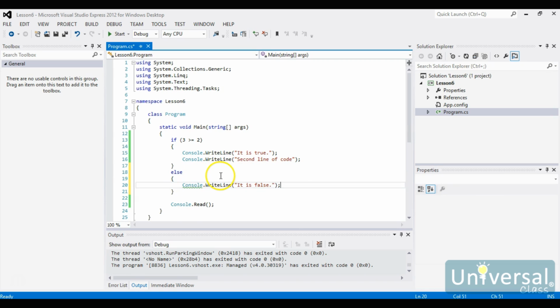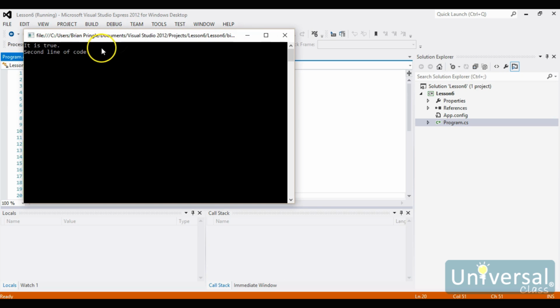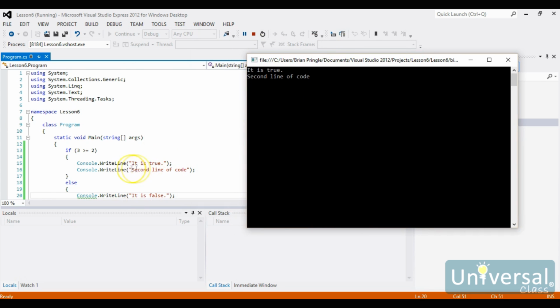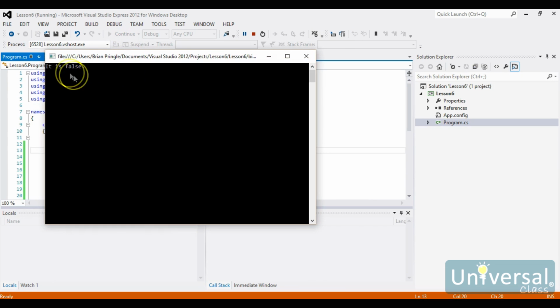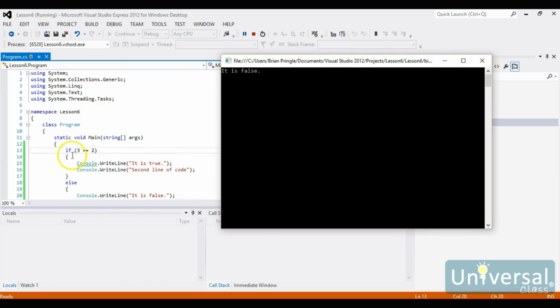Now the program can only run one or the other of these 2 sections of code. It can't run both because it's not possible for both of them to be true. Alright, so if I run this, we get the first 2 lines of code, the it is true and second line, because 3 is greater than or equal to 2. But if I change this back to is 3 equal to 2 and I run it, now I get it is false, because 3 is not equal to 2, therefore it ignores this section of code and jumps down to the else section and runs this instead.